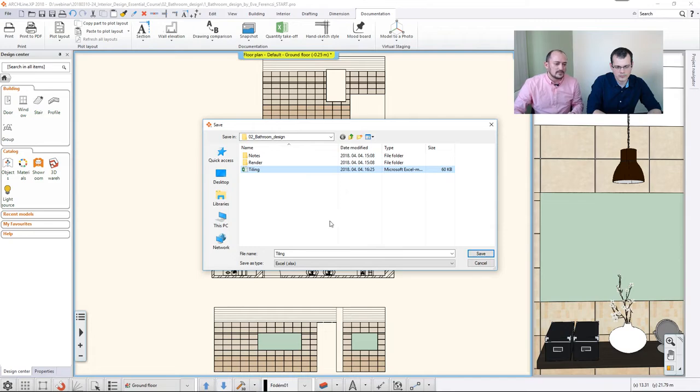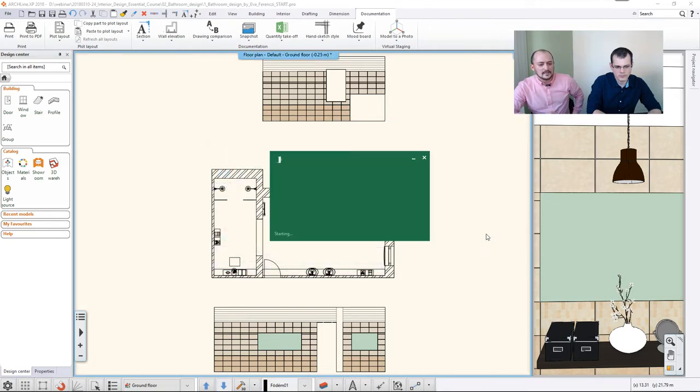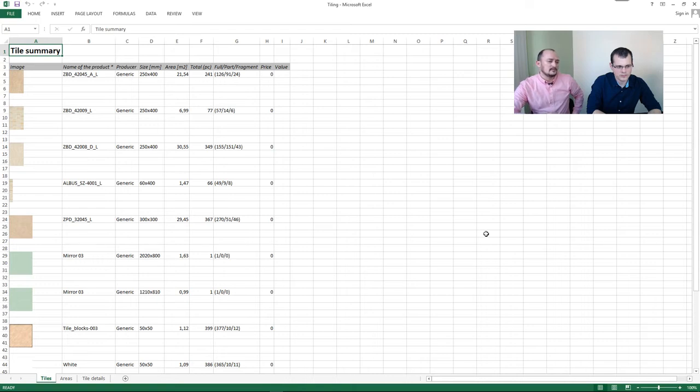I will override the previously created Excel file that I did here for practice. So I just click Create, Save, and then the software brings up this tiling list in Microsoft Excel. And then I can see the name of the tile, the pattern of the tile, also some sort of description if there was any, and of course the size and the area covered with these tile patterns here. Even the mirrors are here.